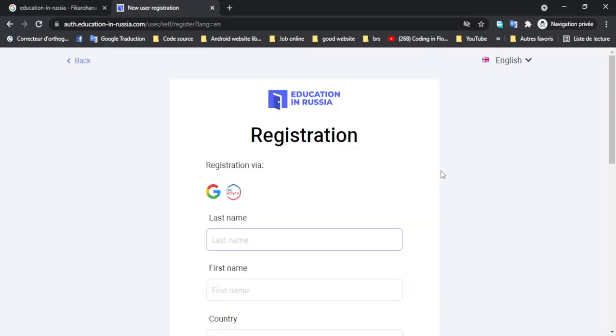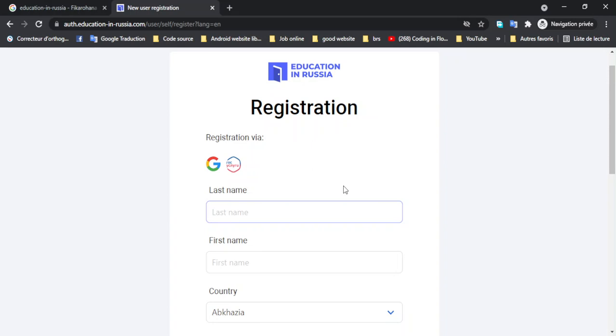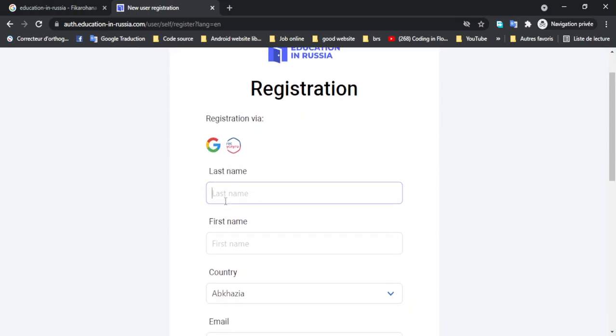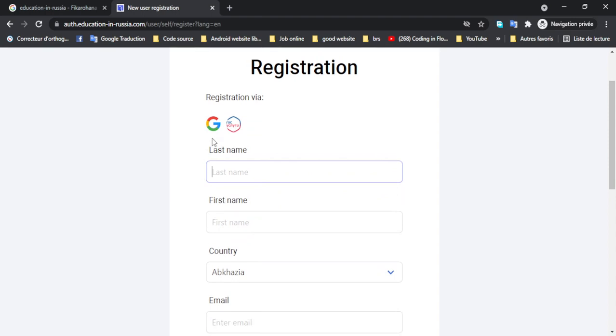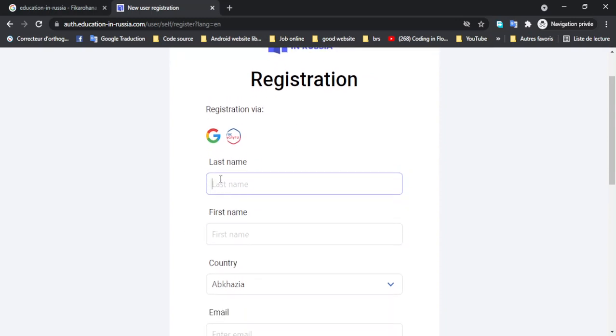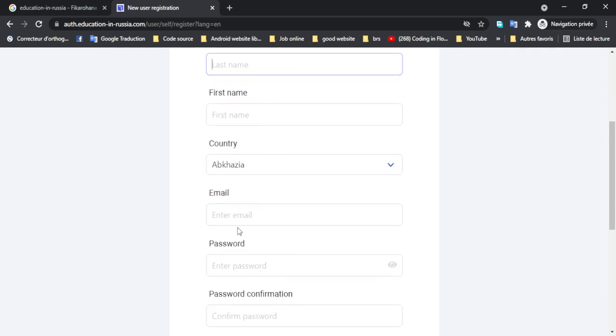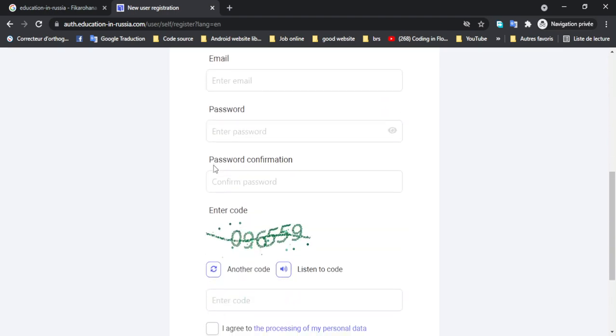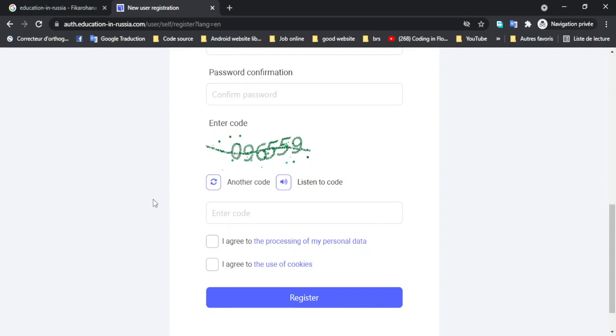I'm really sorry guys because my connection is a little bit slow. So let's wait a little bit so that the page is loading. As we see on the screen, we can register via Google or by typing in our information. If we register using Google, we don't have to type our name, first name, and country. But if you prefer to use this one, we can proceed, and after filling in all the information, we just click register.